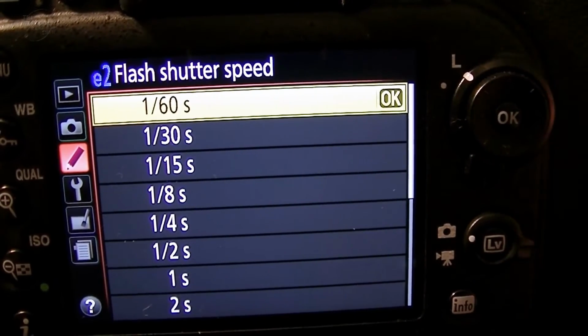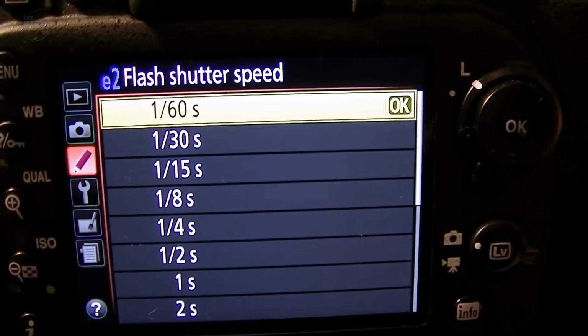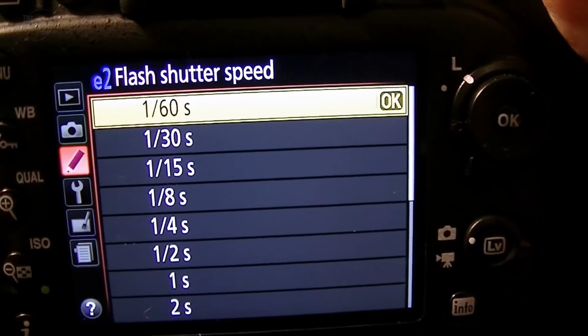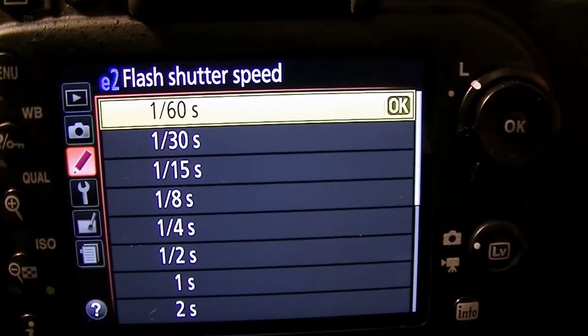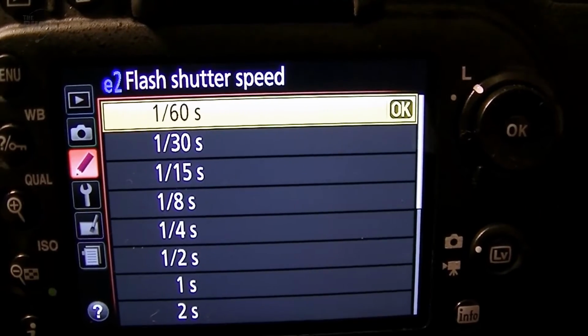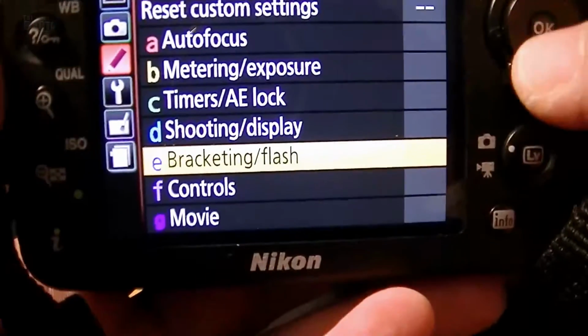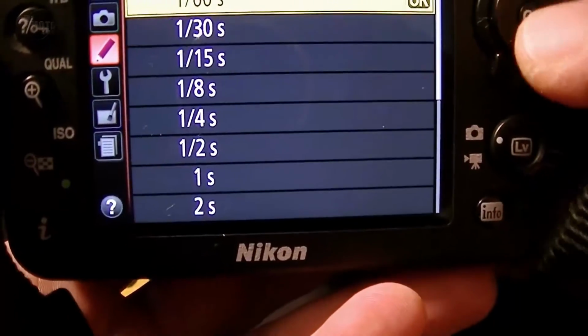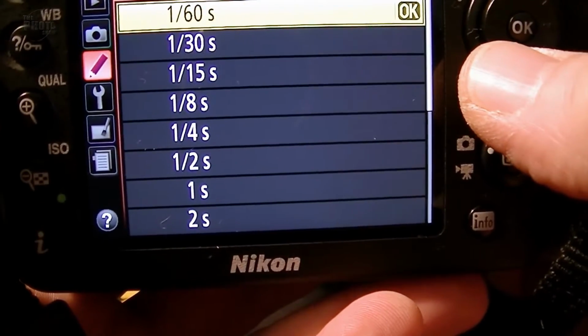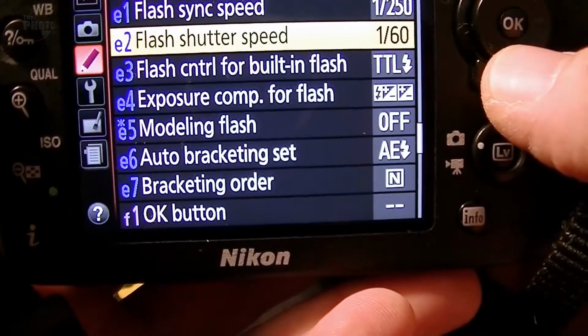So if you're on a very long exposure, let's say you're on a 3-second exposure, normally the flash will fire the second that the shutter opens. That's when the flash will fire. On rear curtain sync, the flash will fire just before the shutter curtain closes. So that gives you your options there for setting the shutter speed that you want to use for that option there.